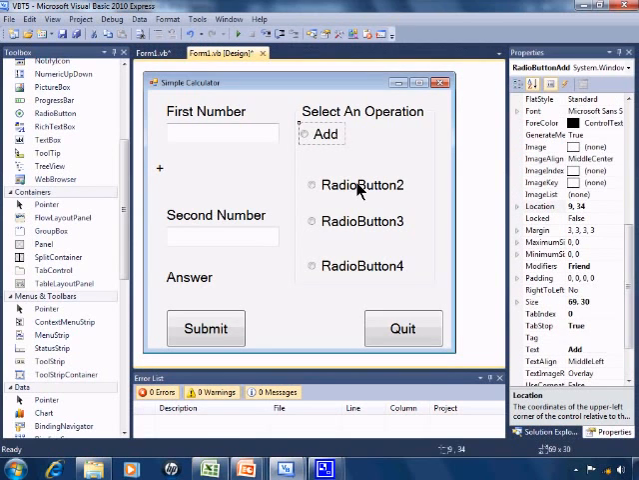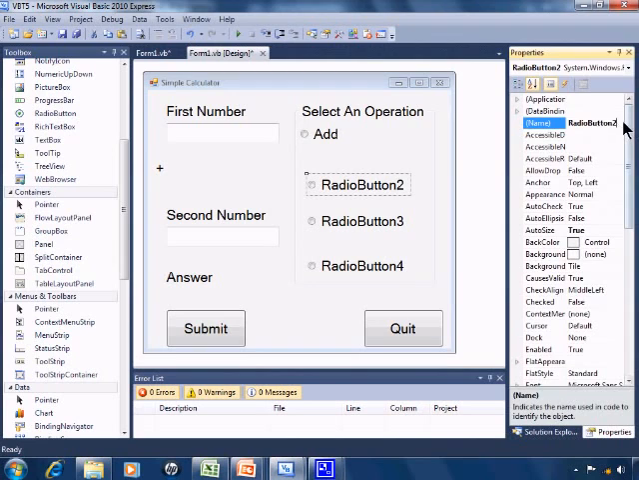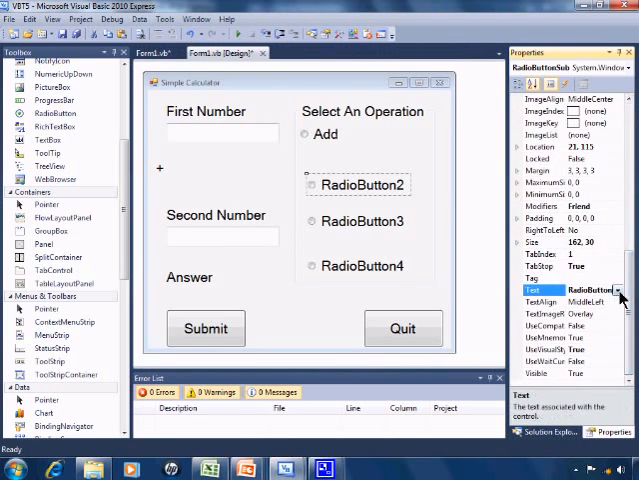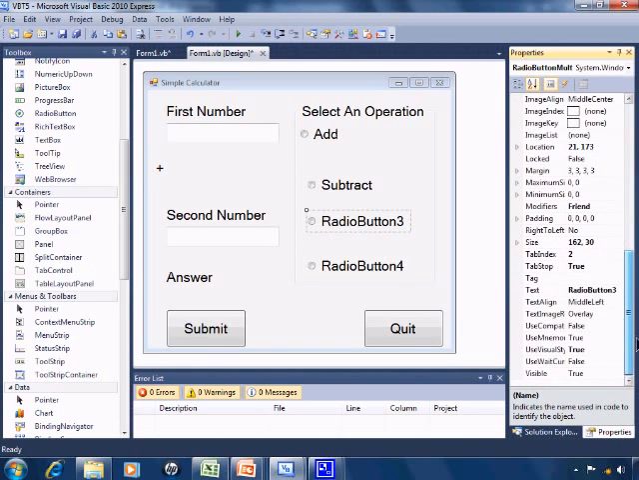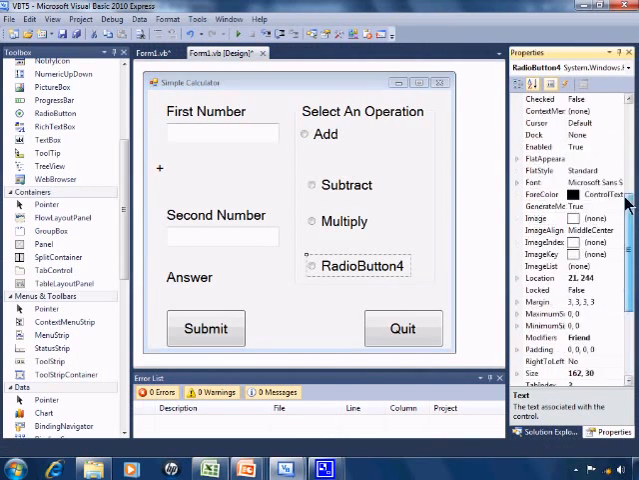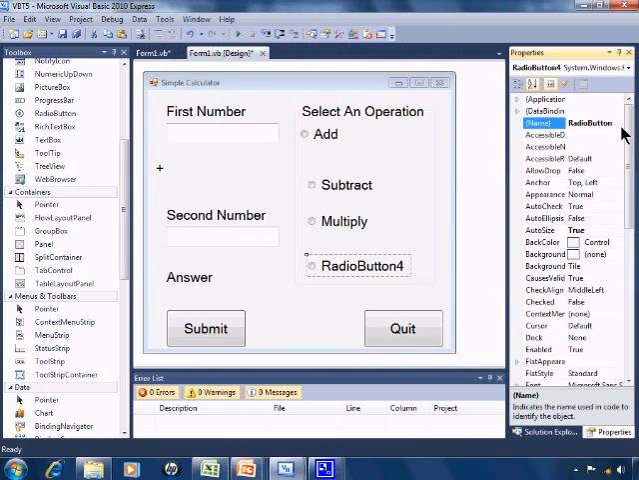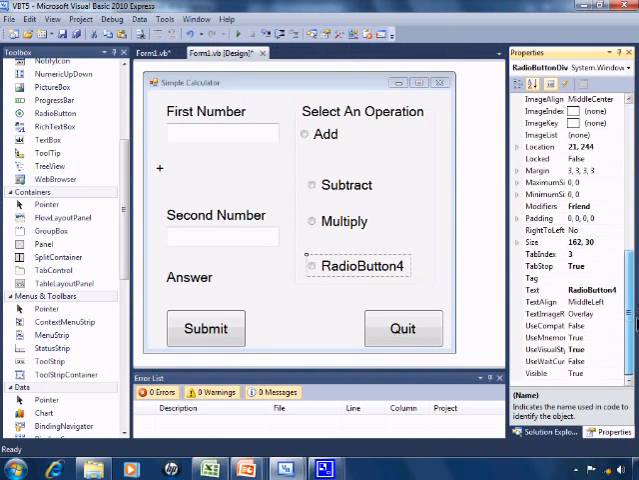For radio button 2, put the name RadioButtonSub. The text will be Subtract. Radio button 3 will have RadioButtonMult as the name and Multiply as the text. Radio button 4, the name will be RadioButtonDiv, and the text would be Divide.